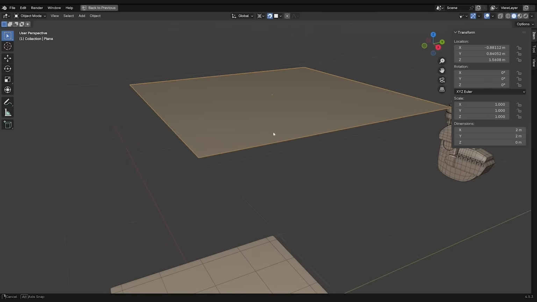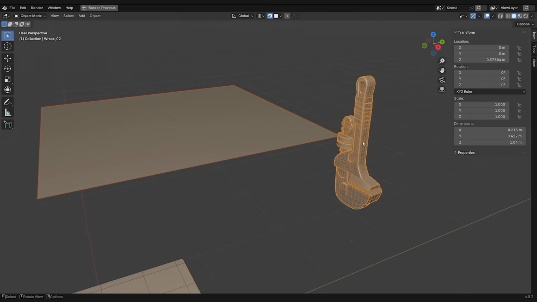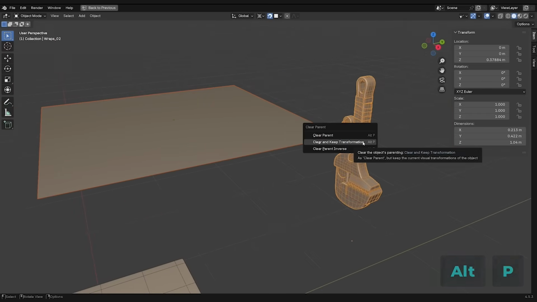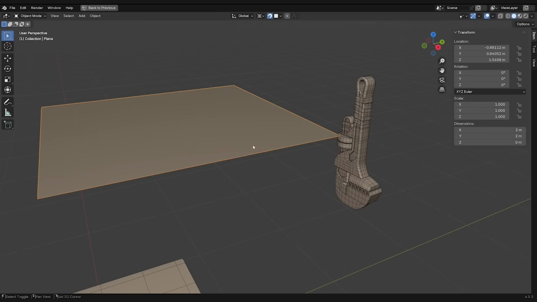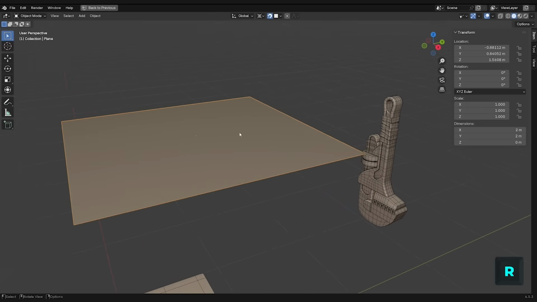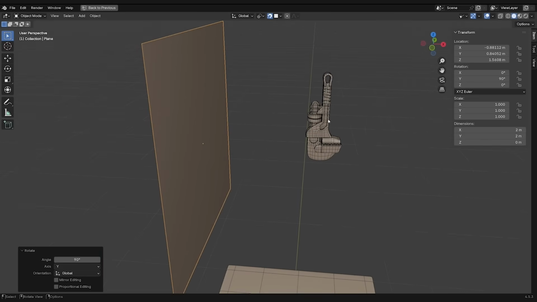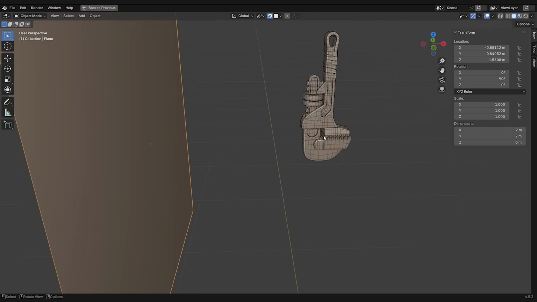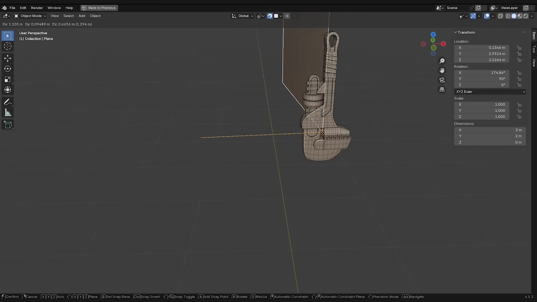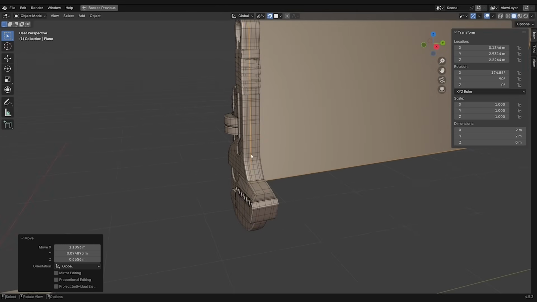What we can do is simply clear the parent. So we'll select both objects, do Alt P, we'll do clear and keep transform. We could simply take this same plane. I'm going to rotate this 90 degrees. So now this is facing this direction. Now I'll find the other flat plane here. So again, I'll just move this, wiggle right here. And you see that we're perfectly flush.